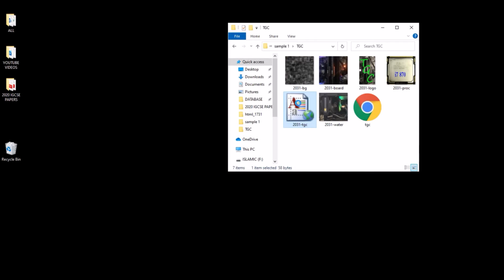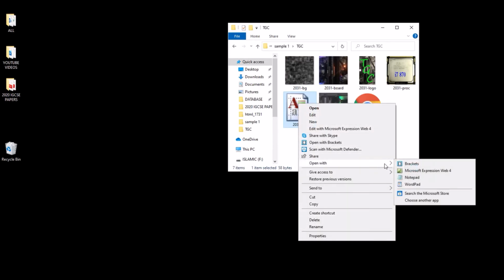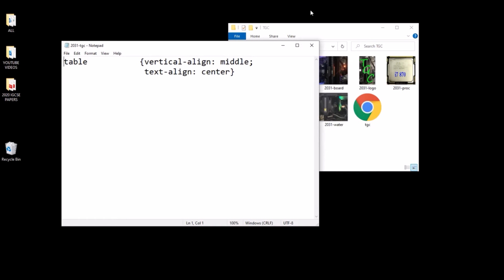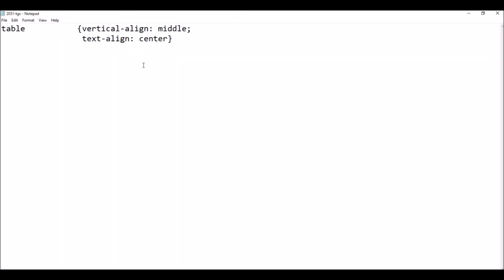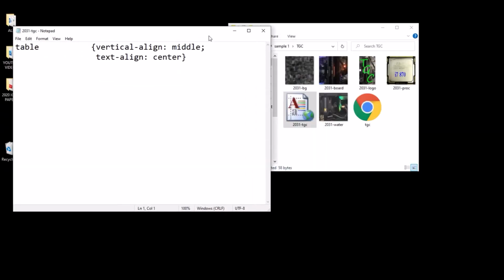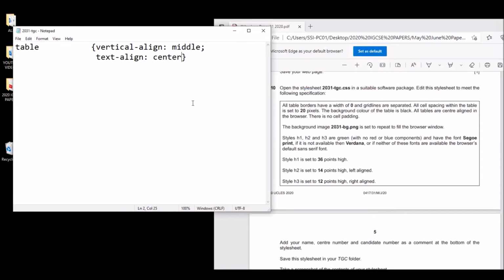Let me just right click it. I right click on it, and I'm going to open it with Notepad. Okay, so this is what they have inside. You see, there's nothing much. This is what they have inside. But let me try to minimize this. Let's go back to the question. This is the question as well.